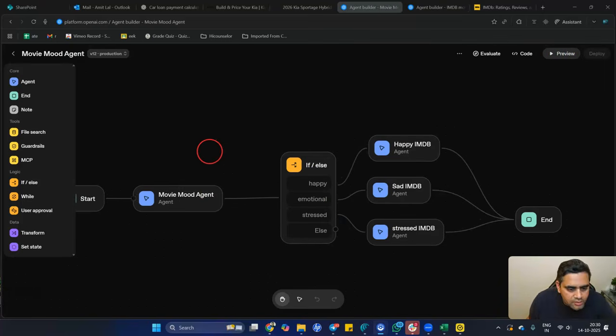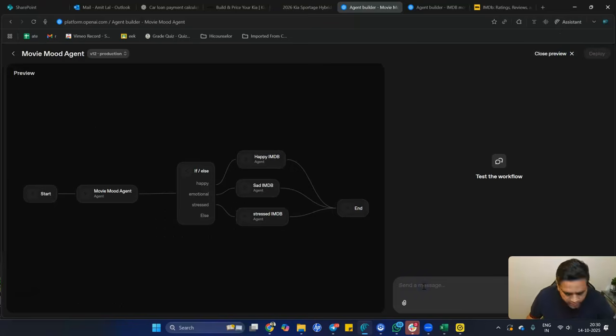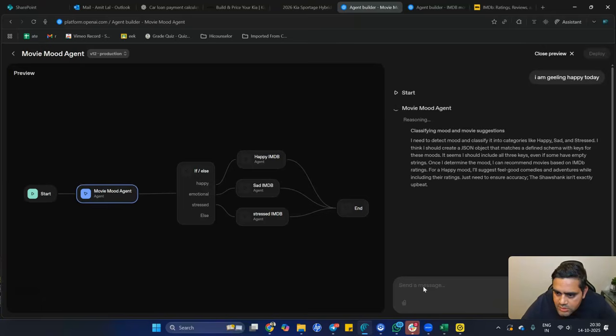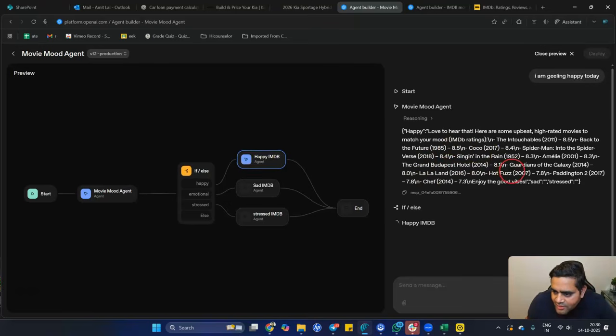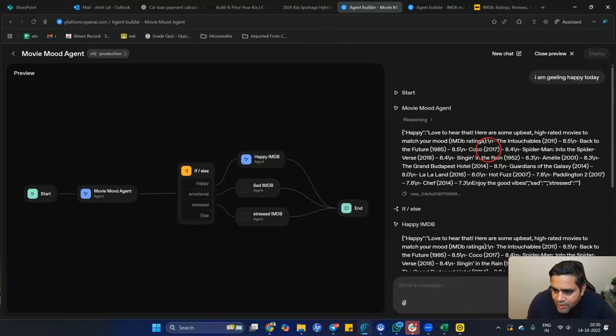Okay, now you can see that my agent is ready. I'll click on preview and I'll simply write, I am feeling happy today. Okay, and my agent started working. So it is basically classifying, it is detecting my mood now, and it has started suggesting me movies. And the good part is it is also providing me the ratings over here, you can see. But I guess right now the output which you see is more like a text output.